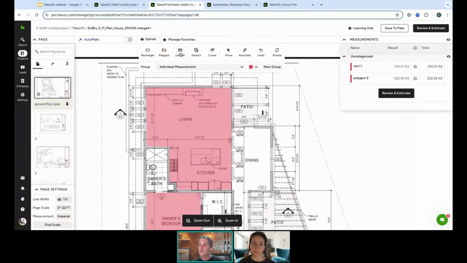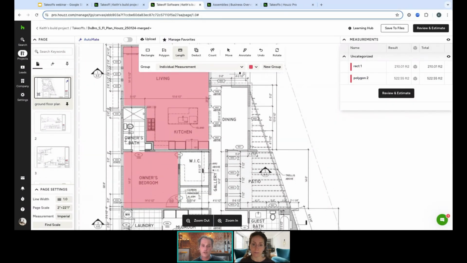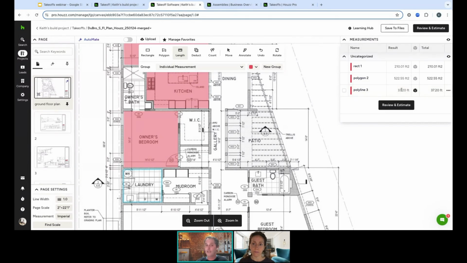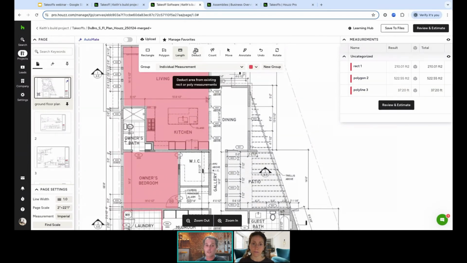The length tool is just for doing a linear measurement. So if you were doing the laundry here for, say, tiles on the wall, we would click around. And we will get into more specific measurements, but I'm just showing you how the tools work. So double click to finish, and you can see the linear foot measurement there. The next tool over is the deduct tool.